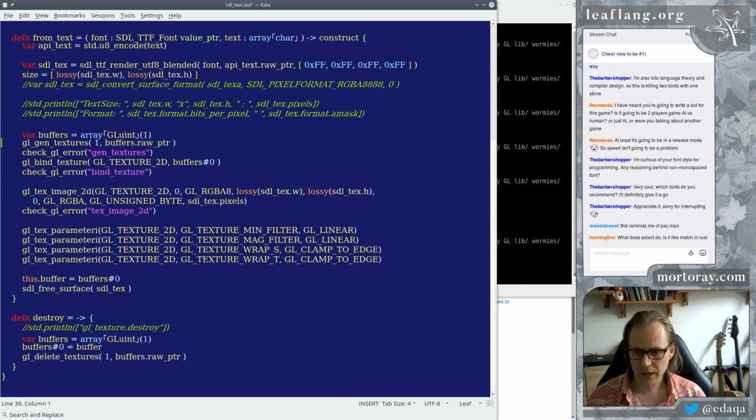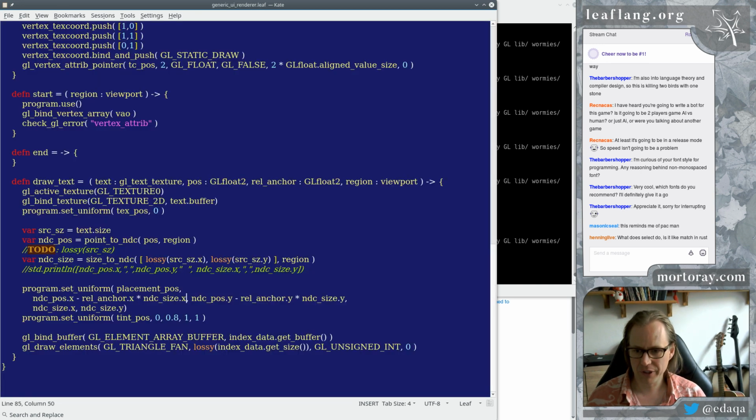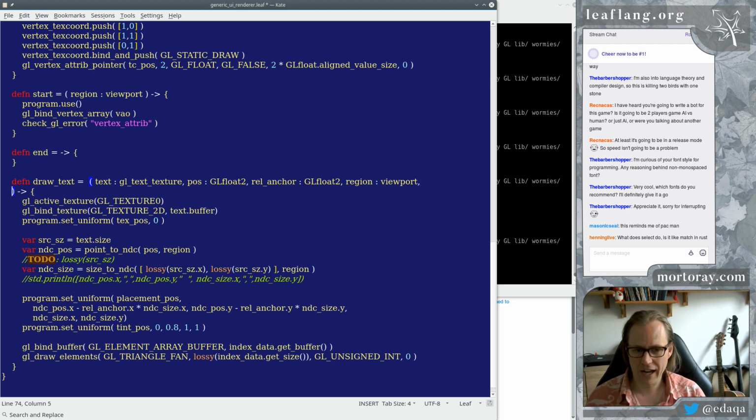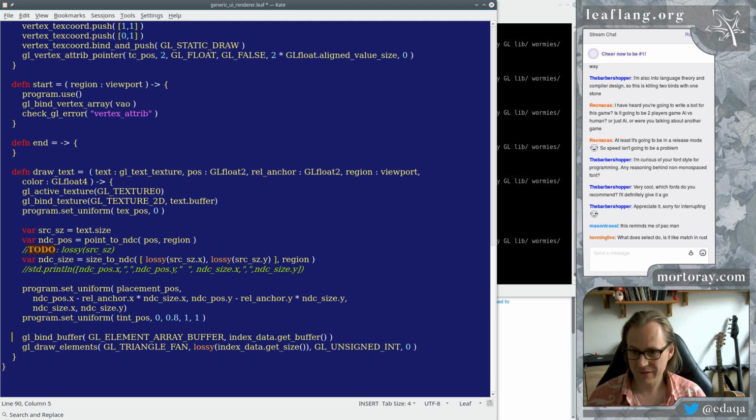And what do we want to do now? We don't want to put the color here at all. The draw text should actually take a color. And this should be a GL float 4 if I have such a thing. I don't know. Color 0, color 1, color 2, color 3.